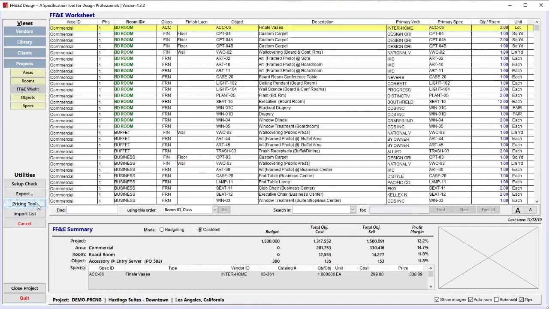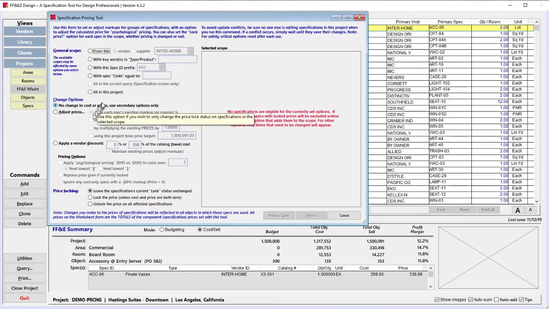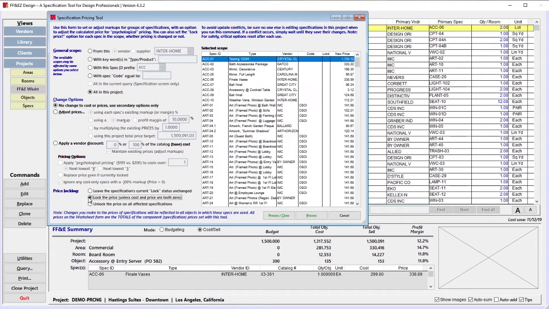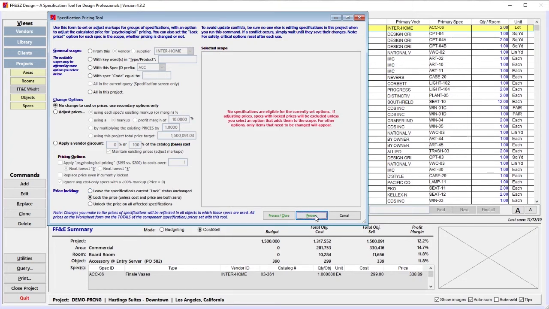I'll bring up the pricing tool again and select all in this project scope. Instead of using it to change prices, I'll leave the first choice set to no change. Then under the price locking section, I'll select Lock the Price. When I click on Process, I've now locked all the prices in the project against anything but a manual change.